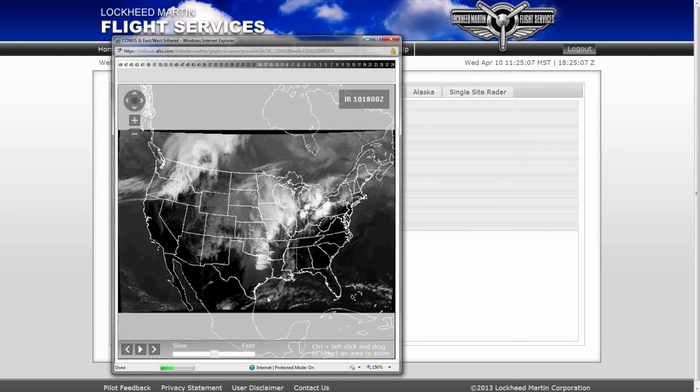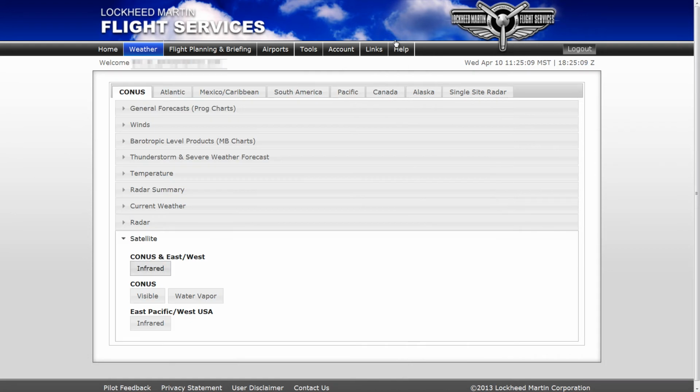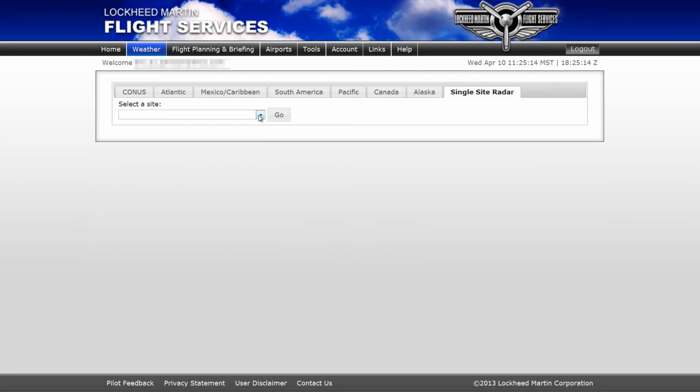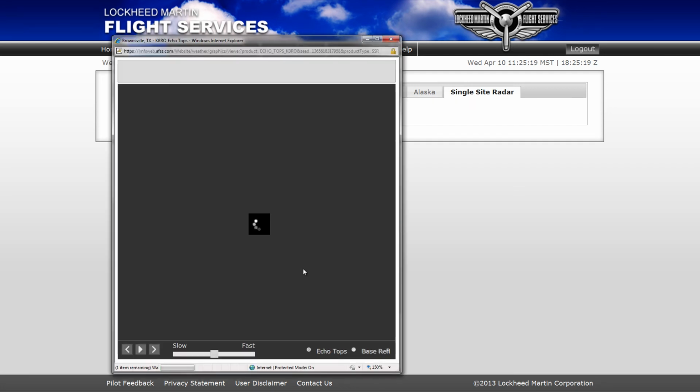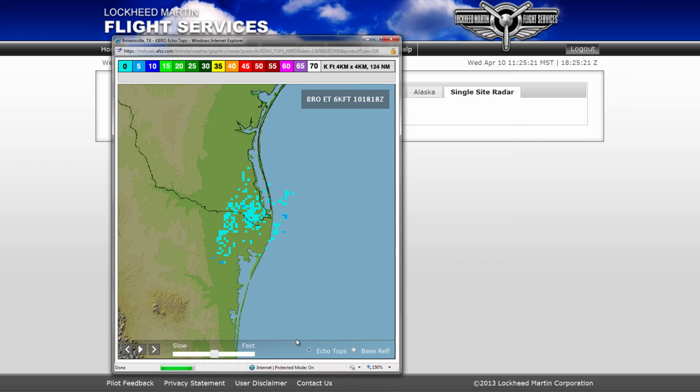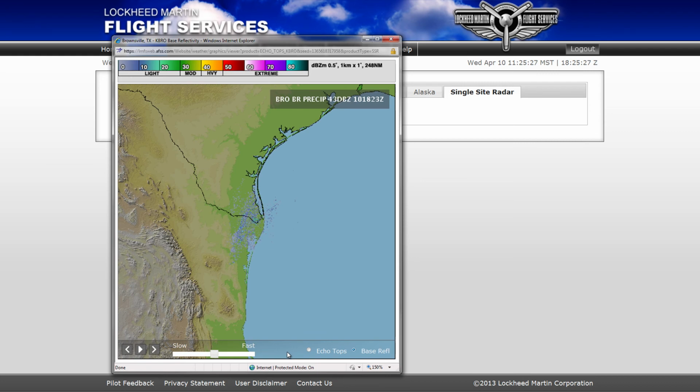The Single Site Radar tab allows you to select individual radar sites. When you select a radar site from the list and click the Go button, you'll notice the same animation controls at the bottom of the window, as well as radio buttons that allow you to toggle between base reflectivity and echo tops for that site. However, there are no pan and zoom controls for the single site radar products.